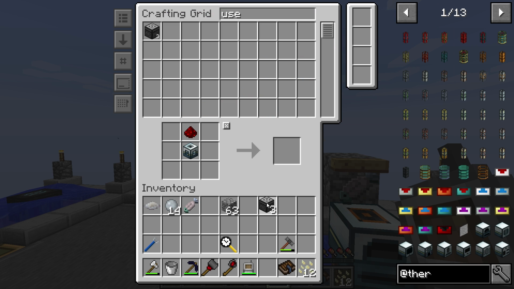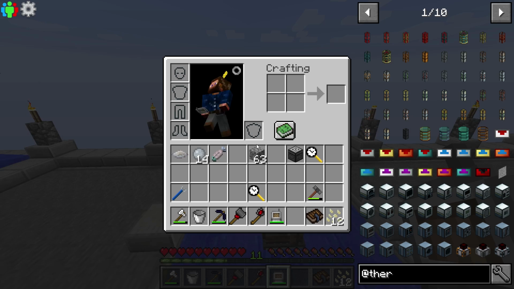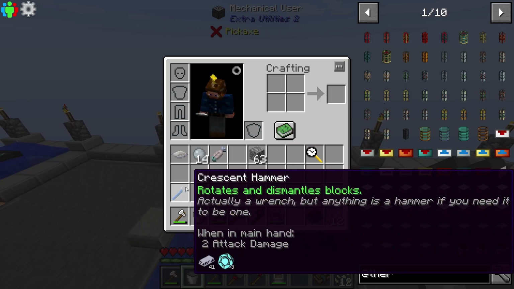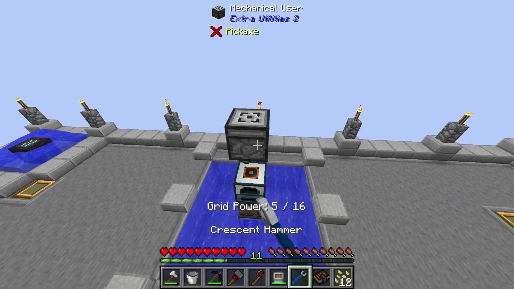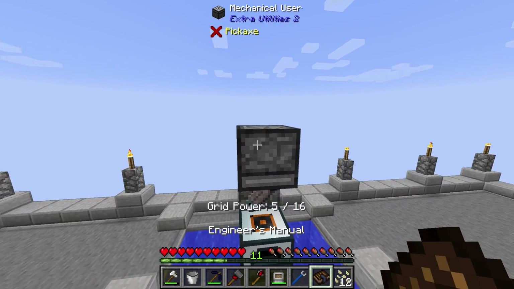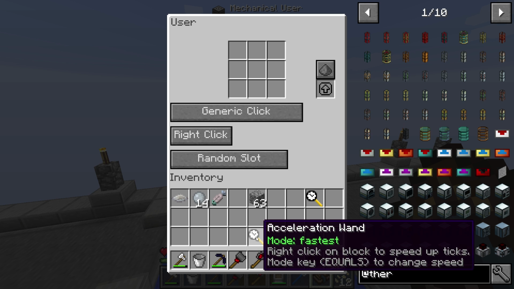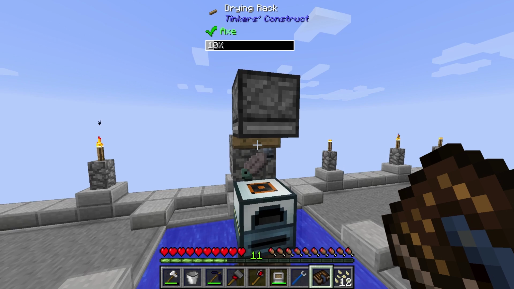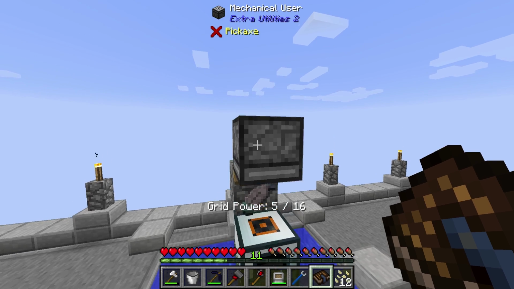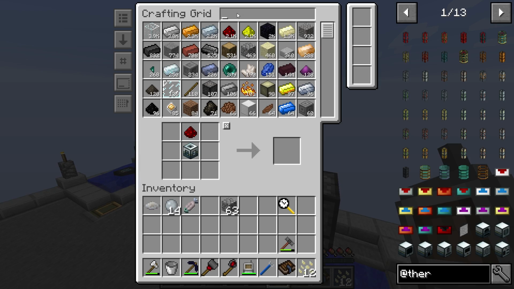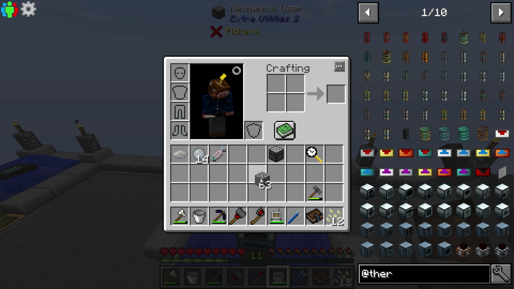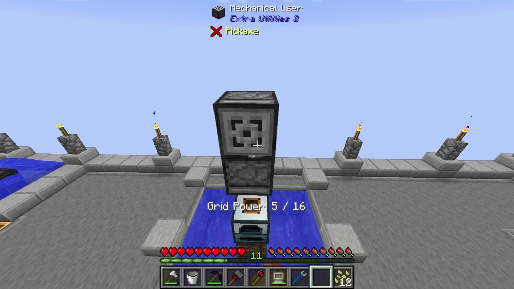So let's get some users. We'll just need one. I just want one user with an acceleration wand. We'll put that user on top here. Like so. Fastest mode. Use item on block. That's going to be slow. Let's do 2 users. Awesome. This is going to be perfect for getting our leather.